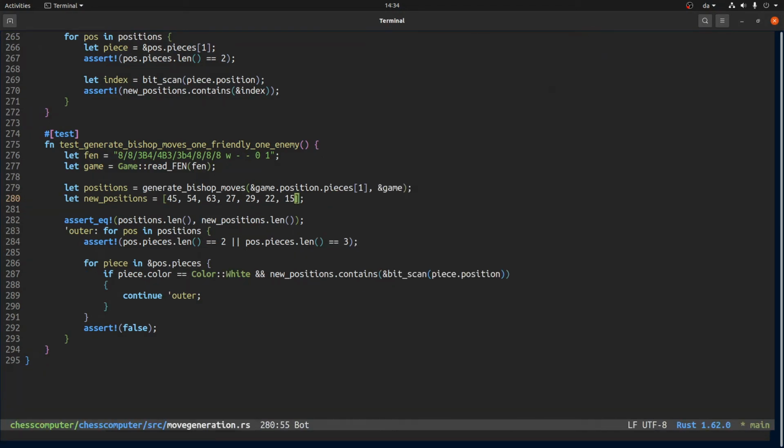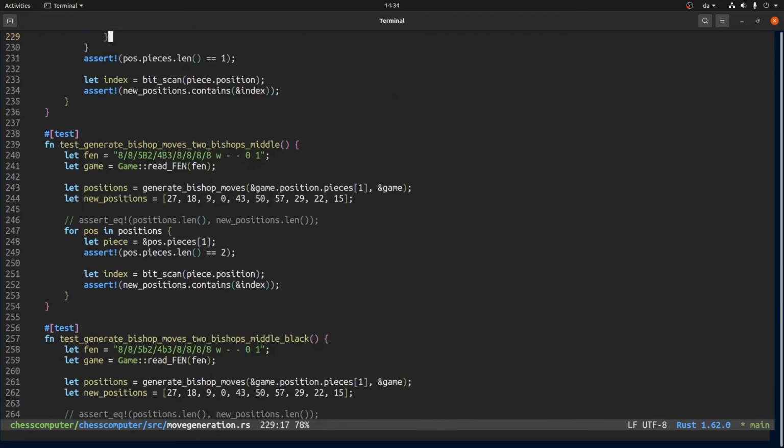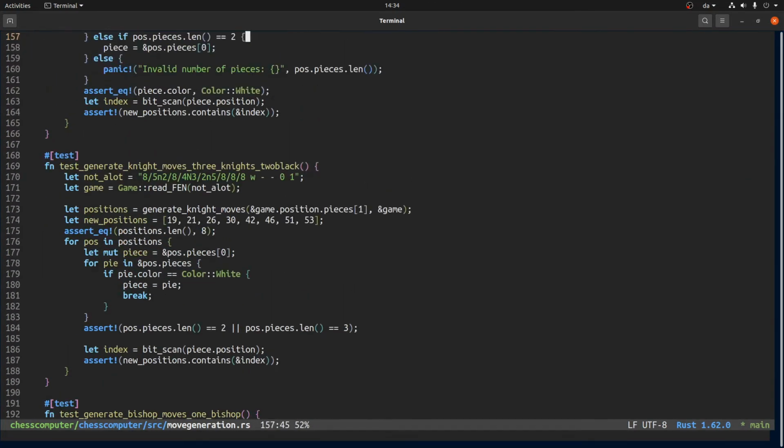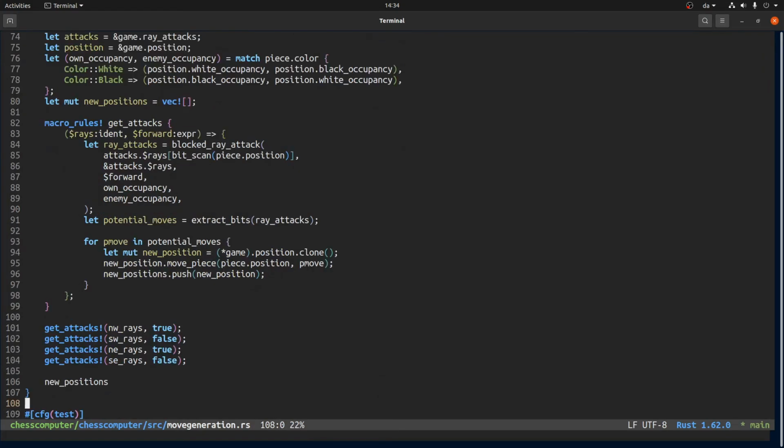Amazing. So I think that's it for this time. Now we have the bishop moves, and there's a lot of code.